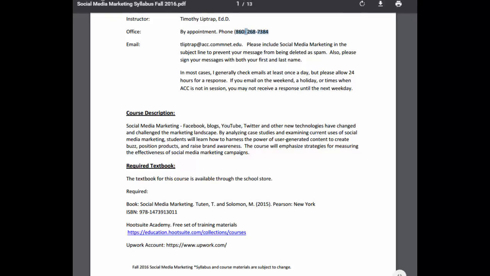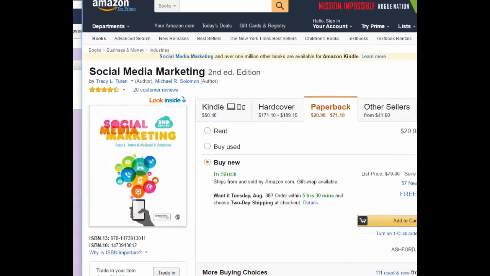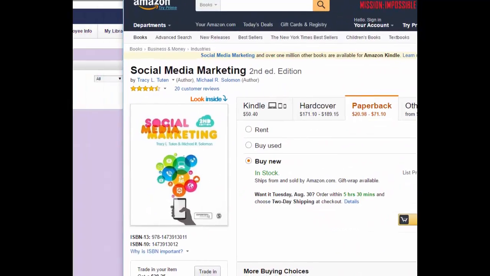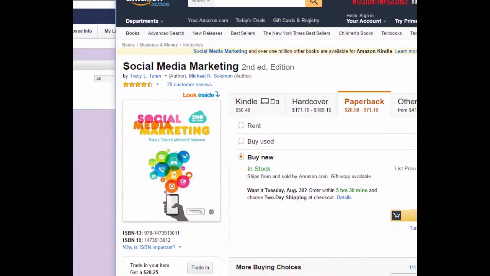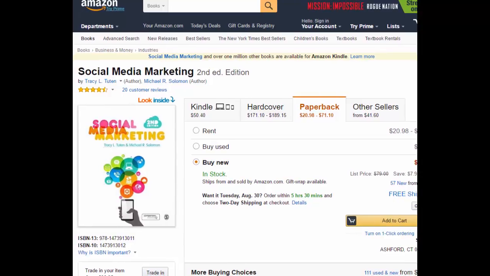So let's get started. Let me show you the first textbook, and I'm going to move my screen a little bit here so you can see it. It's a social media marketing textbook by Tuten. This is the Amazon version. You can get it for $50. You can rent it. You can buy it at the school store. I'm not even sure what they're pricing at the school store, but we are going to use this. So you will need to pick up this textbook.